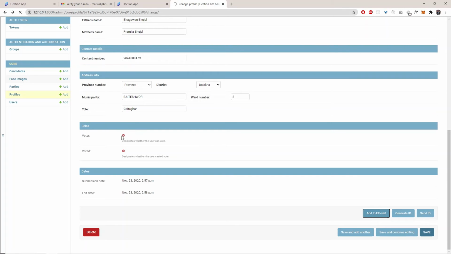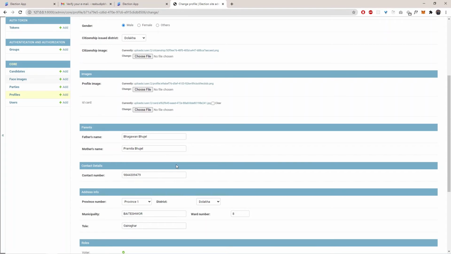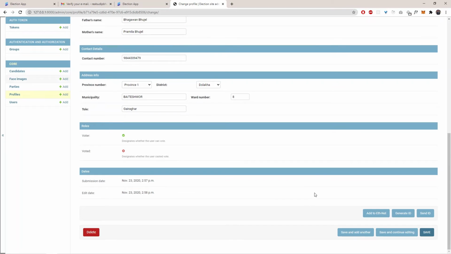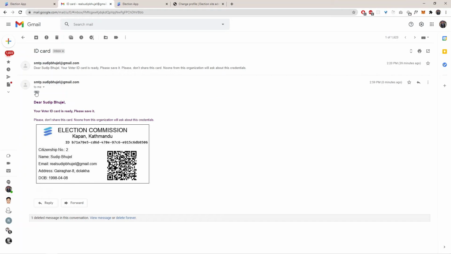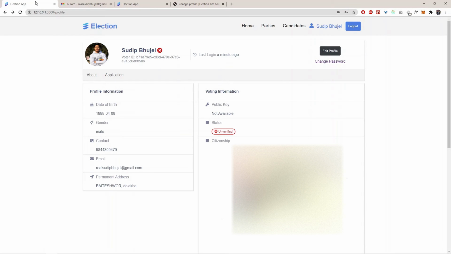Once the voter is added to an Ethereum network, the ID card is ready to be sent. The adding of voter to a network takes time, as it is a blockchain transaction. The ID card is sent to the voter. Now the voter is verified and can cast their vote once the election phase is started.